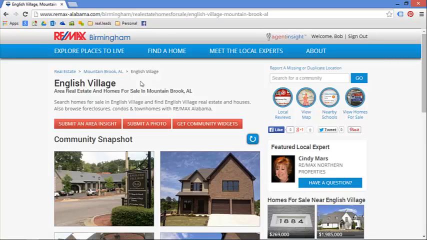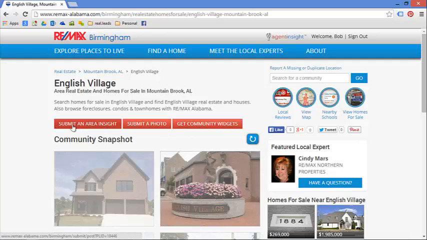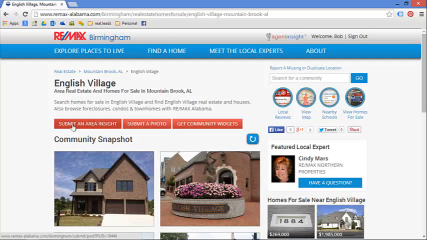And let's say I want to write something about English Village. So once I've found that, I land on the community page for English Village. Since I'm logged in as an agent, I see these red buttons. And in this case, we want to use the first one, Submit an Area Insight on English Village. So I click that, and I get the Insight Submission form.